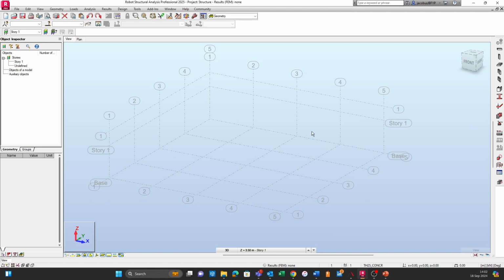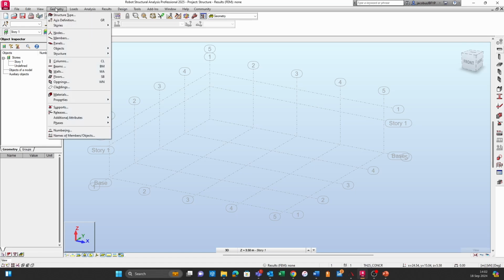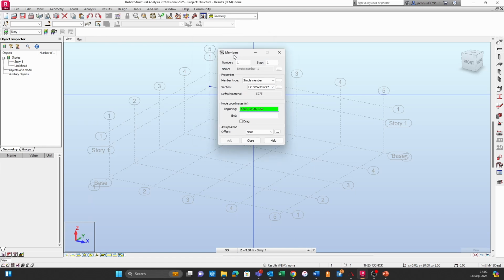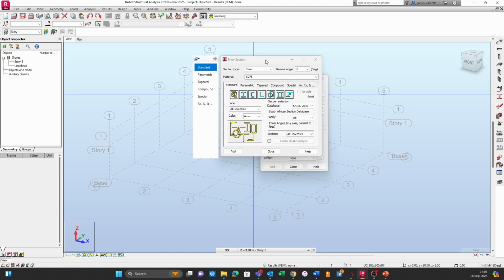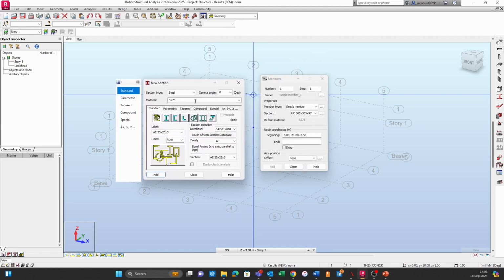All right, so let's look at adding some members. You can look at the side here, at some of these settings, where you can see there's beams, columns, etc. Or you can just go to geometry and go to members. So I'm going to click on members. This opens up the member dialog, and here you can set your member type, which is really a good idea, and you can select your section. If you click on the dropdown, these are the sections that are currently loaded into the model, and we want to add to that list. So we click on that little button over there, and it opens up the new section dialog.